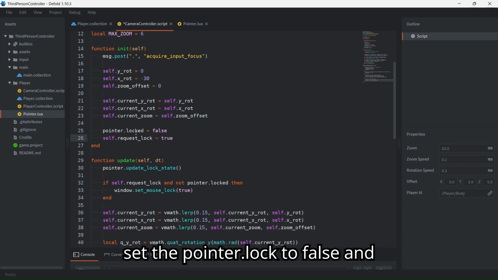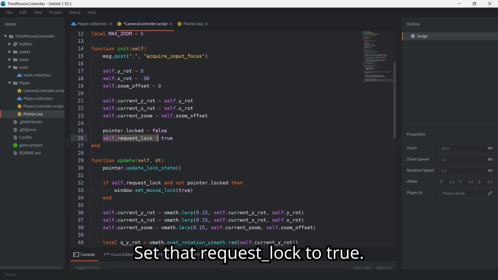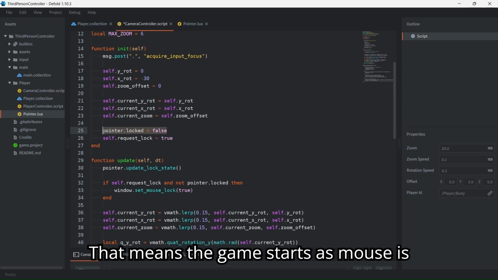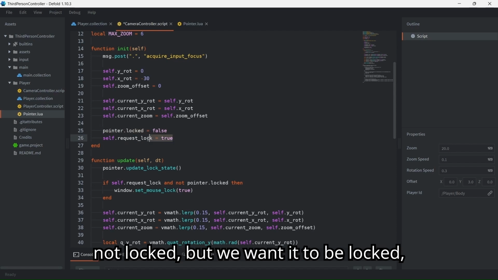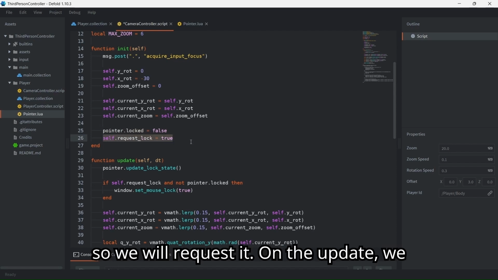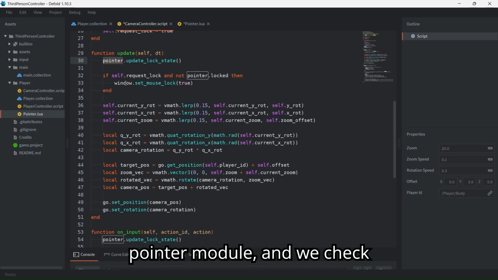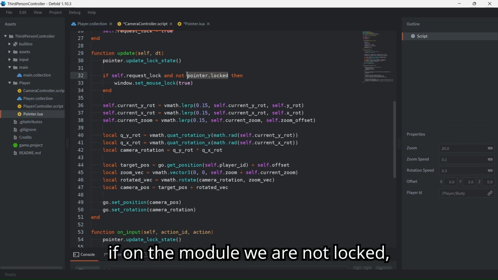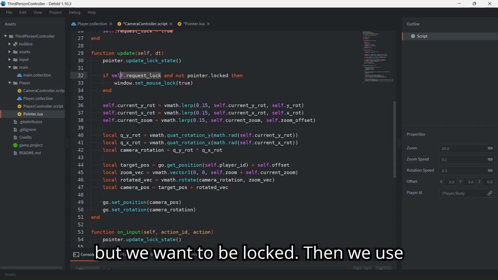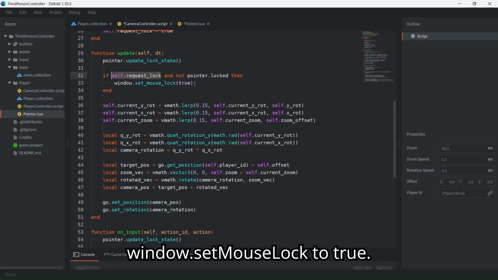We first set the pointer.log to false and self.request log to true. That means the game starts as mouse is not logged, but we want it to be logged, so we will request it. On the update, we first update the log state on the pointer module, and we check if on the module we are not logged, but we want to be logged. Then we use window.setMouseLog to true.